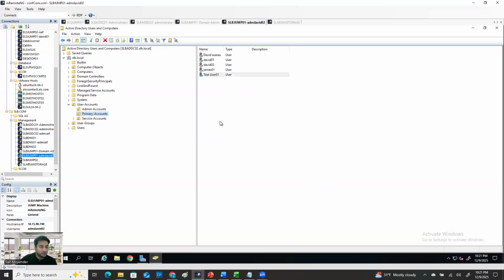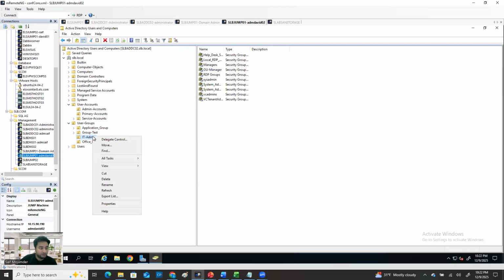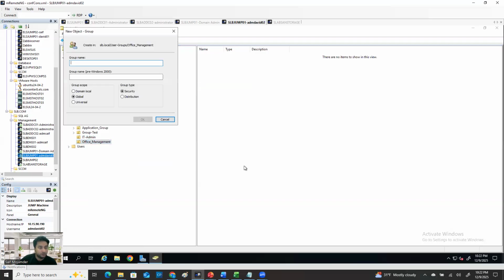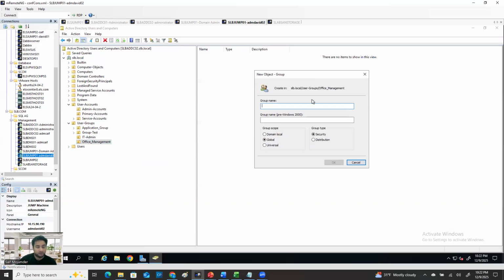So who created this user? David02. David02 is a member of help desk. That means help desk people will be able to create a user. Now let's see. I gave them permission only here, right? Not here. If you right click here, you see the New option is not here. If you click here, you see the New option is there, group. So now they will be able to create a group.